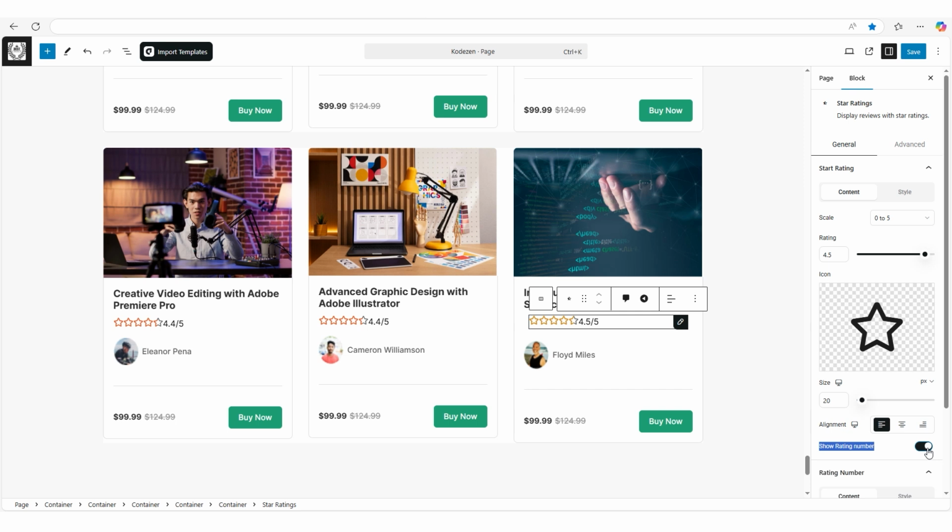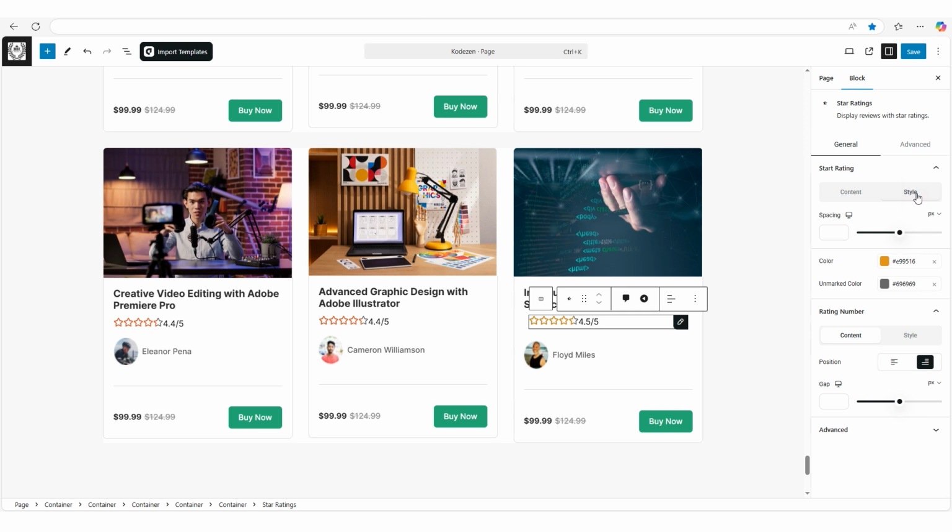Now that we've set up the star rating widget, let's move on to styling. In this section, we'll customize spacing, colors, and the rating number display to match your website's design. First, let's fine-tune the spacing between the stars. Use the slider or manually enter a value in pixels to get the perfect alignment.